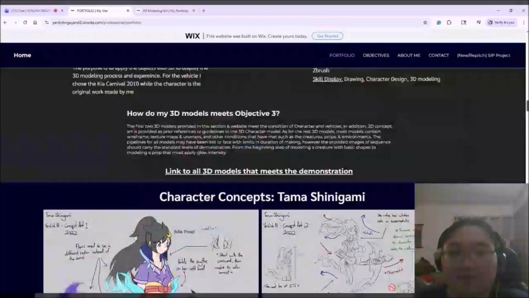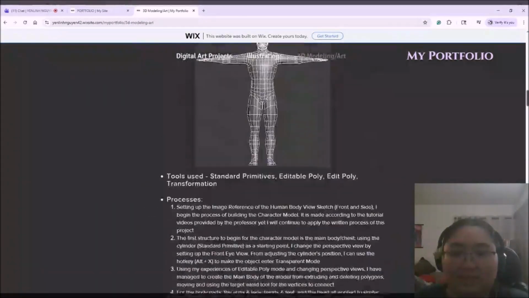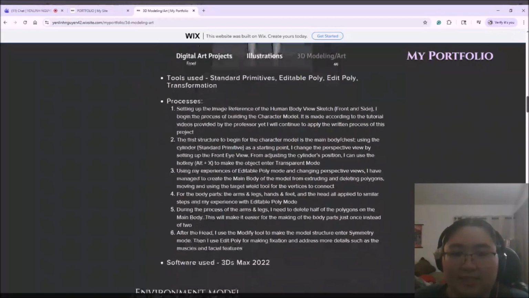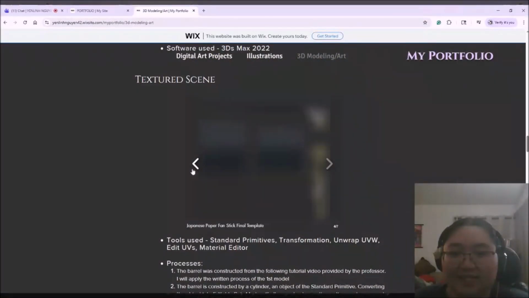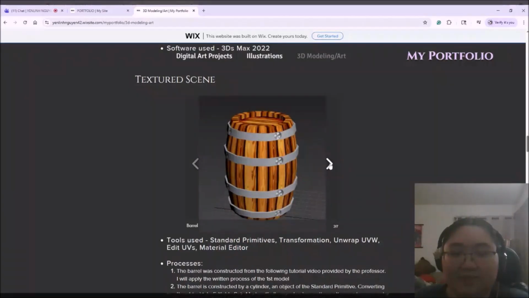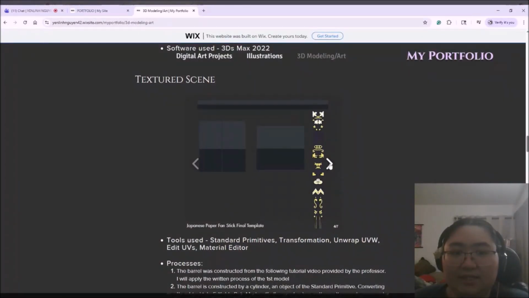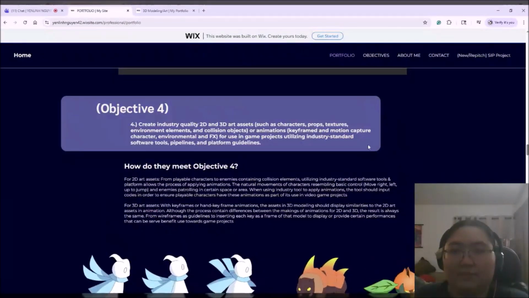All right, let me show you which one I can show you. Oh, here's this one right here. Here's the wireframe. And oh, this one right here, I really like this one. Here's the texture pack for the barrel, and this is what it looks like when it's wrapped. This one right here, I really enjoy this one. This is the Japanese paper fan. This is the art design here, and here's what it looks like when it's wrapped.